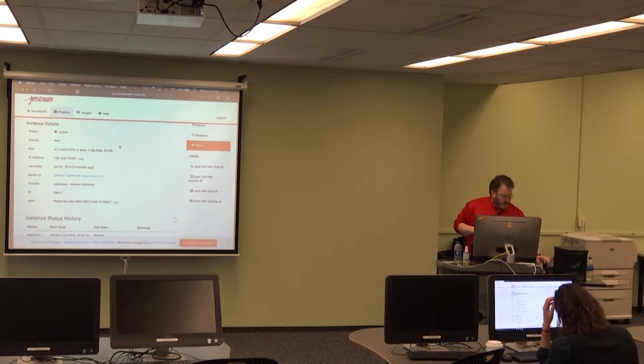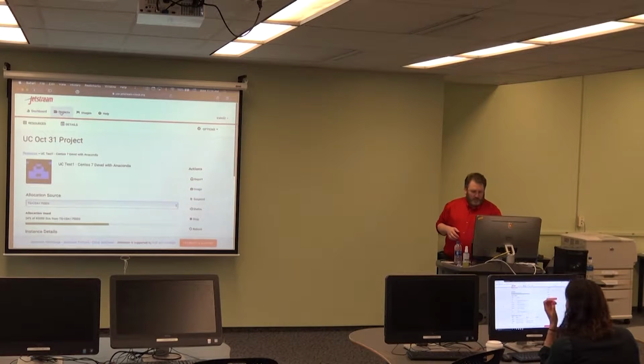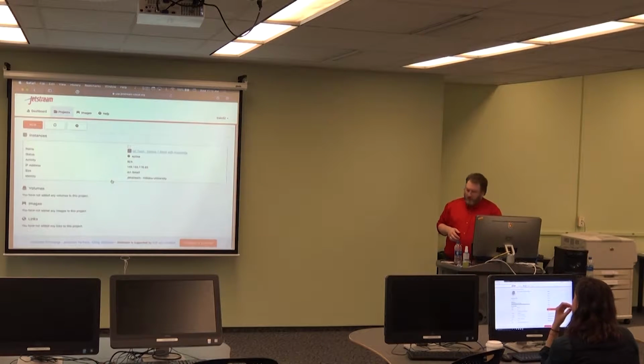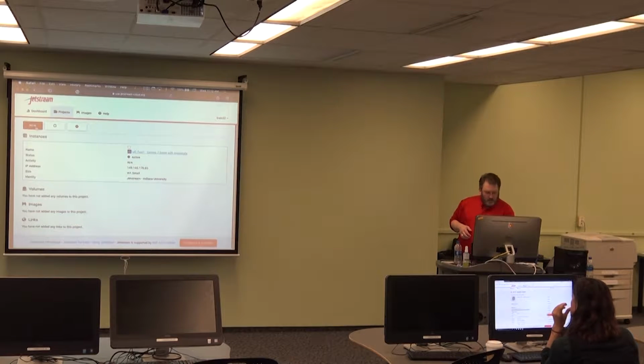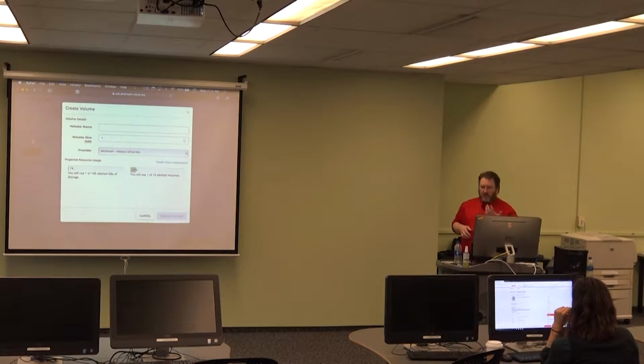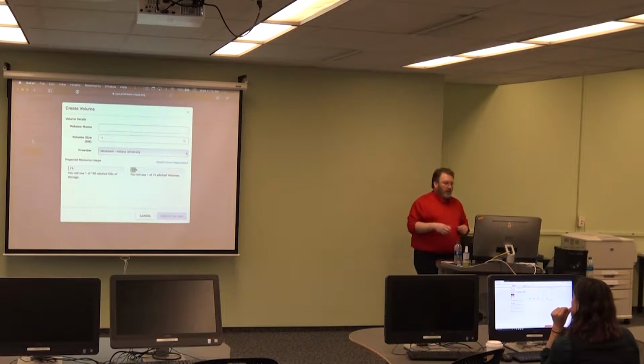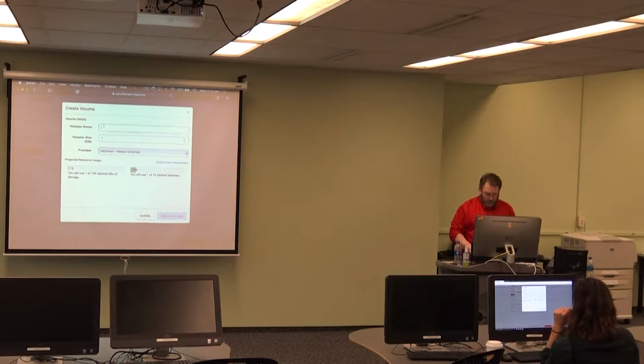So we're going to talk a little bit about volumes now too. So let's go back in and click the project. So we come back here and we go into our project. So here's our instance. But let's go in and actually hit the new button and hit volume. So that's going to pop up another screen like we saw before. It's a little simpler than we saw before, where we're going to give it a volume name. So we're going to call it UC test volume 1. And we're going to give it a size. I'm going to make it be 10 gig.